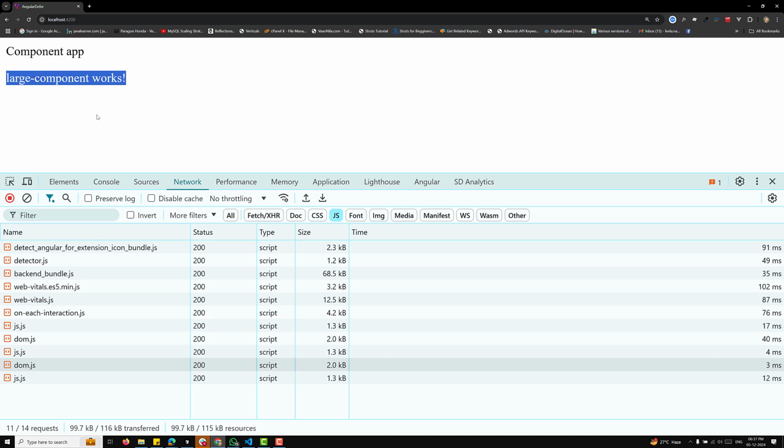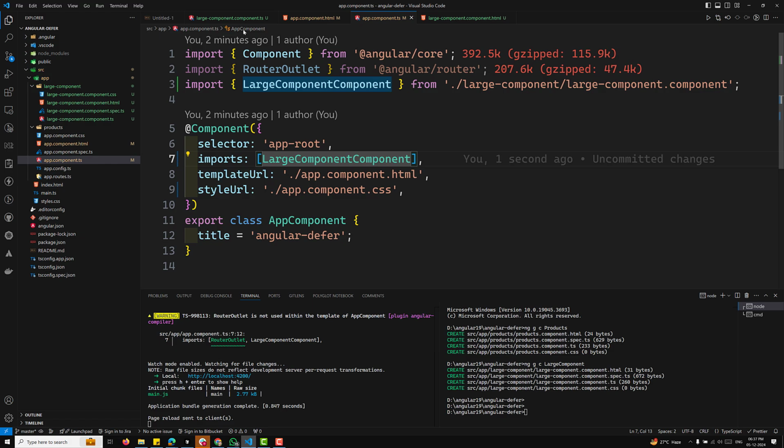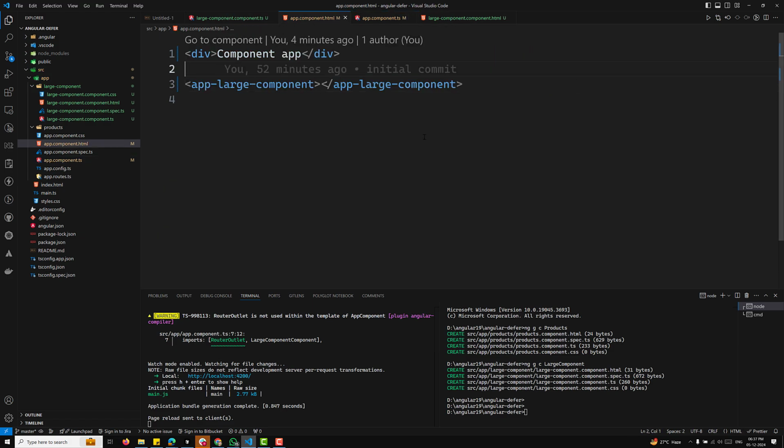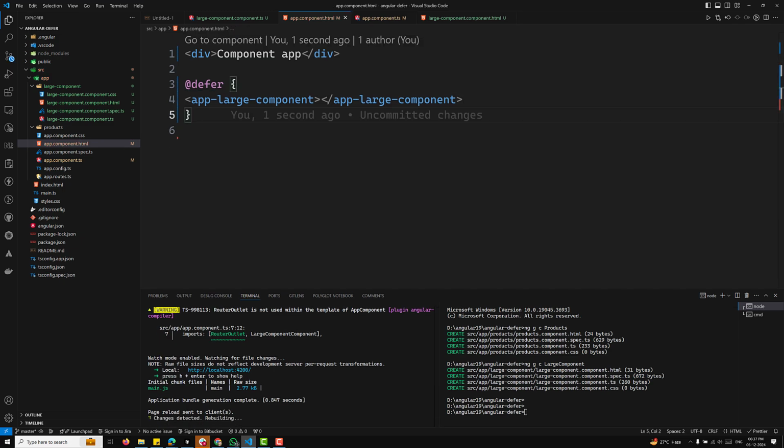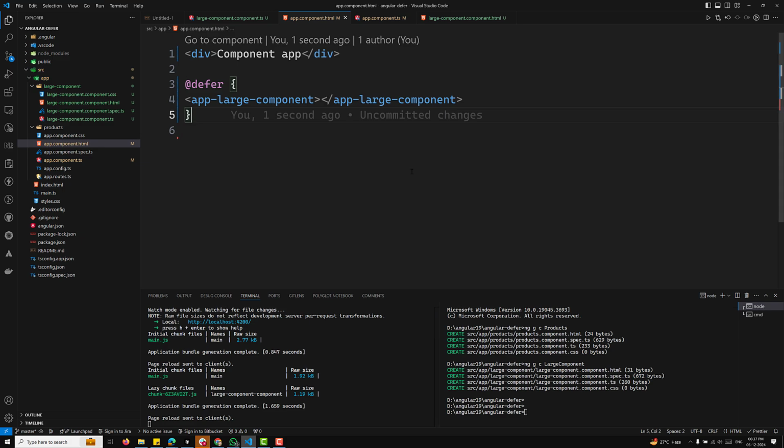let's say that I want this large component to be loaded after rendering of this entire application. Then what we can do is, here in our app.component HTML, for whichever component you want to load, you will be using @defer, and here you can use something like this. That's it. Now the app-large-component and its dependencies are loaded only when the specified trigger occurs. That means the default, browser idle state. So when the browser is in the idle state, this component will be loaded.